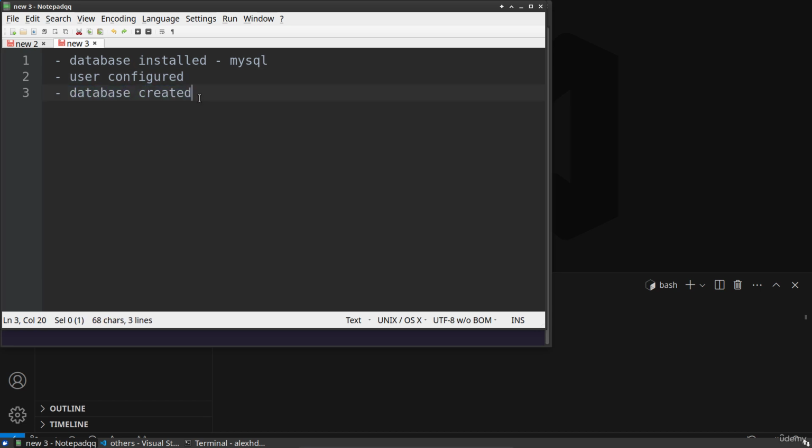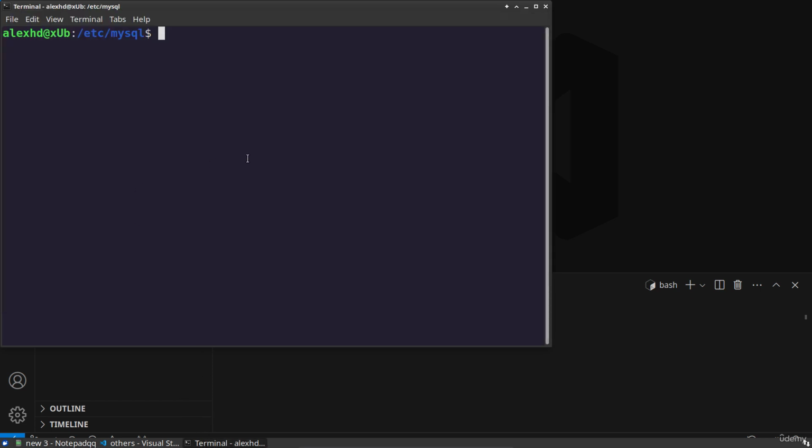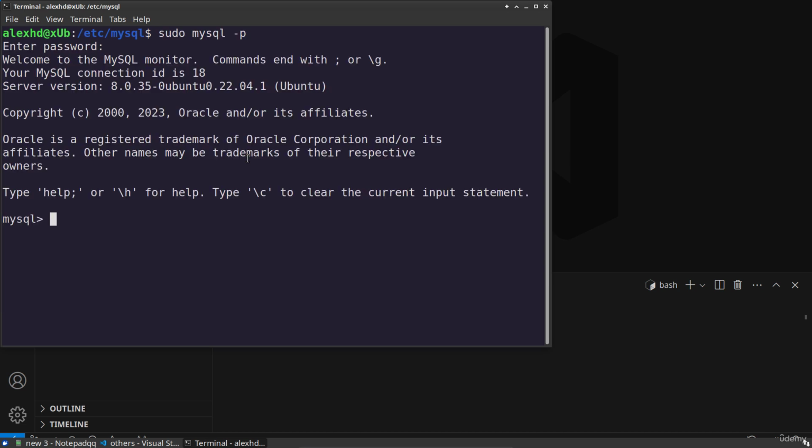So let me show you the point at which I am inside this lecture. I will go to a terminal. If you have MySQL, you can also check it together with me. I will start MySQL inside the terminal. Currently I'm inside the MySQL monitor. If you have it installed, you can do the same. First of all, let's see if we have databases.